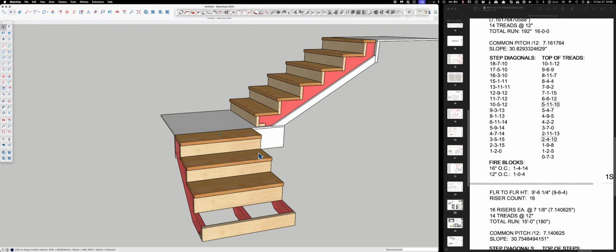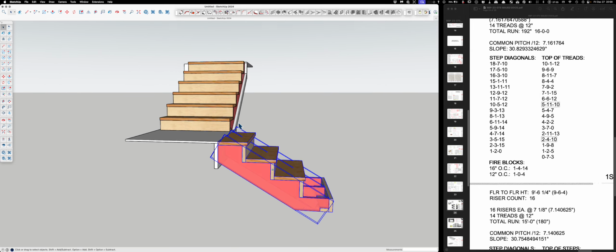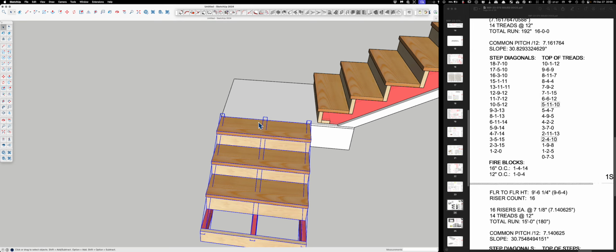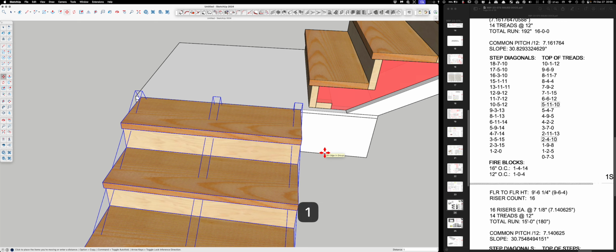I do see that I need to move this over 1.5 inches, because I think I already made this 3'6" by 3'6". So let's just move this 1.5. Boom.